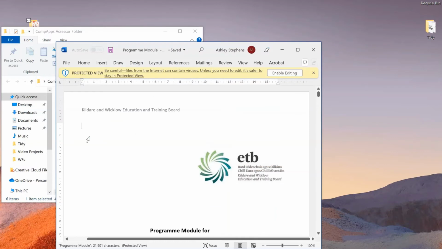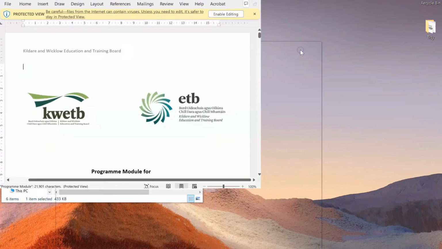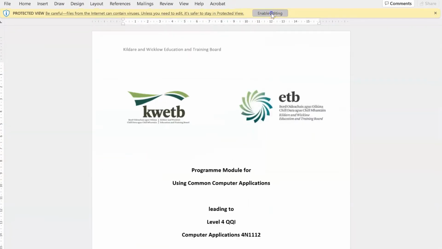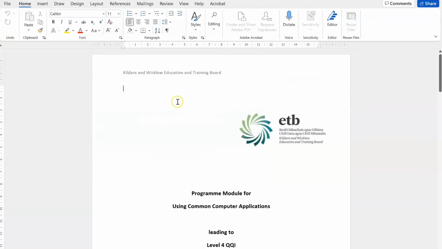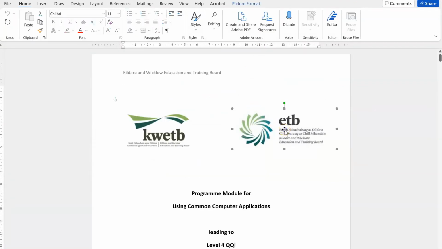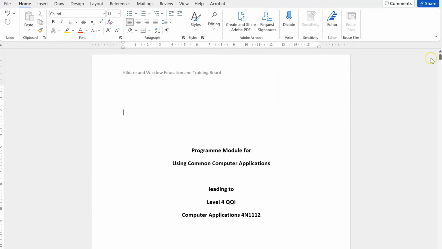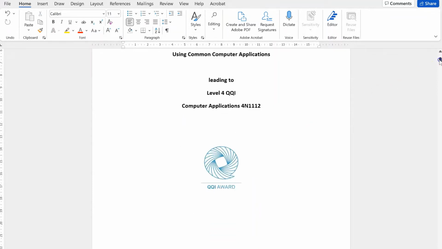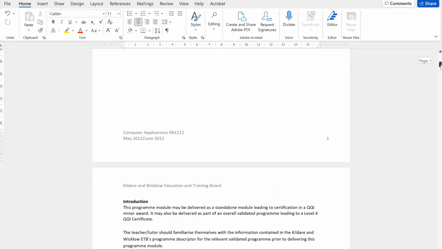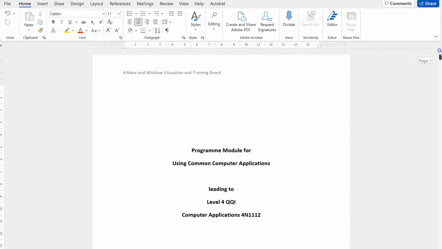So I'm going to do a little bit of tidying on this. I'm just going to click on enable editing because I can take the logos off, because I'm popping it into the ePortfolio template, which is already branded. QQI award logo off, and just make sure that things are still where I want them to be. Okay, and I have Kildare and Wicklow Education and Training Board in the heading. So I'm going to save that so it's ready for the next time, and then just go ahead and print.